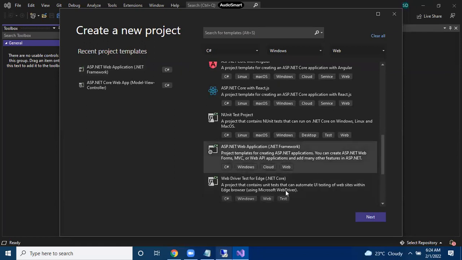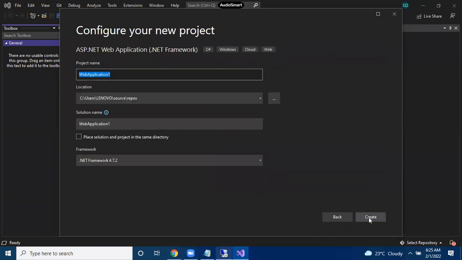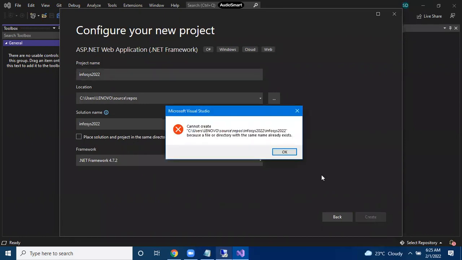Now I am using a pure ASP.NET application. See, what is it? ASP.NET web application. The project template is for creating ASP.NET applications. You can create ASP.NET web MVC, web forms, web API, etc. Now click on next. What is the application name? I am giving Infosys 2022. The solution name, our application name, is Infosys 2022. Just create it.